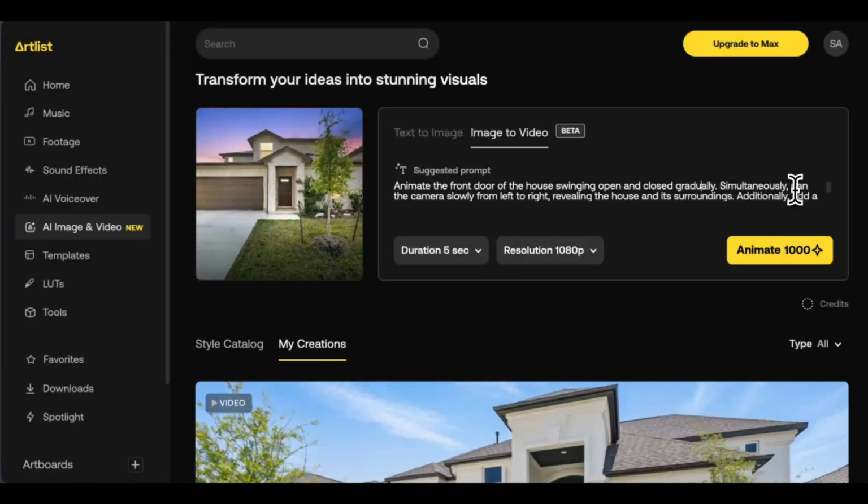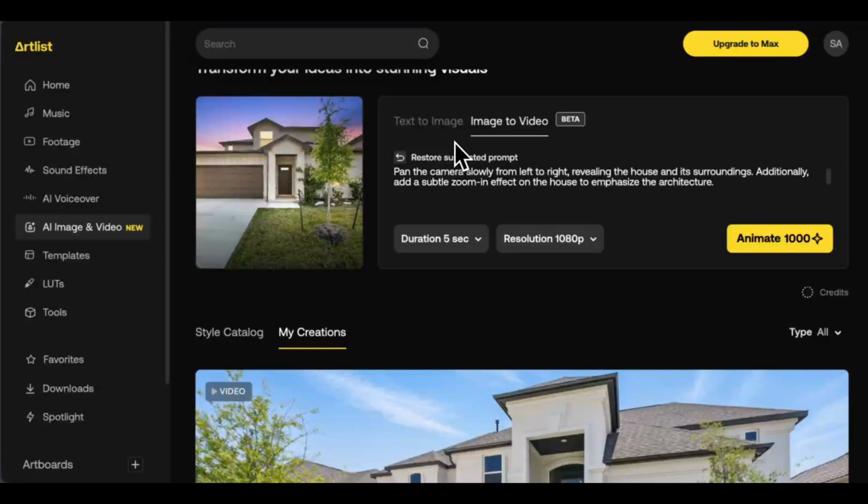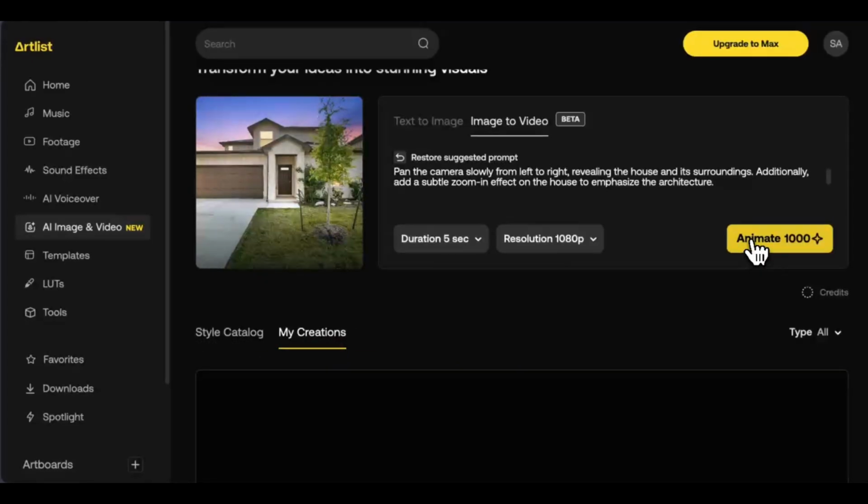I'm going to get rid of the front door opening. I don't need that to happen because I also don't know how good that would be. I'm going to go with pan the camera slowly from left to right, revealing the house and its surroundings. Additionally, add a subtle zoom in effect on the house to emphasize its architecture. But I definitely want to choose 5 seconds because that's all I need. And I want to choose a 1080p because it's much better than the 720.